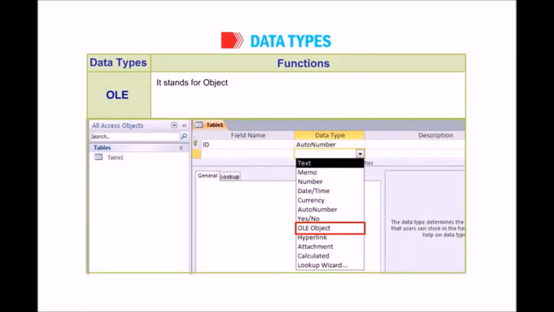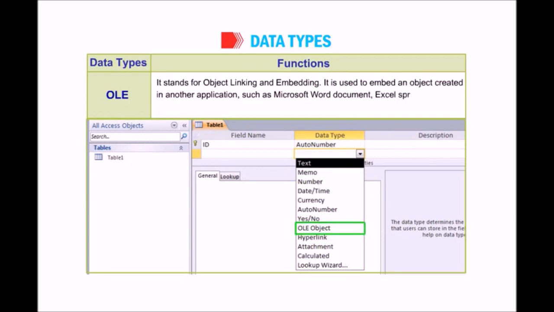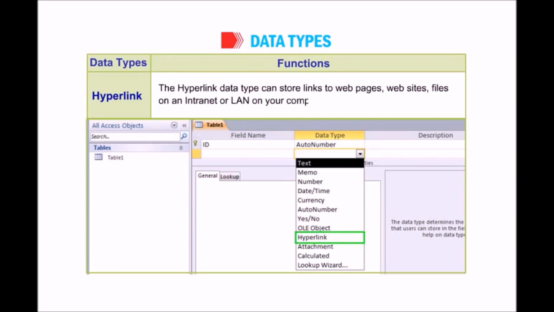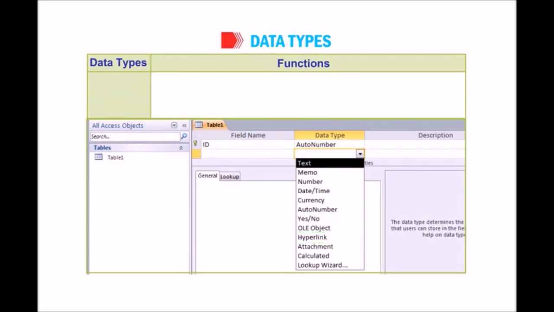OLE stands for Object Linking and Embedding. It is used to embed an object created in another application, such as a Microsoft Word document, Excel spreadsheet, or PowerPoint presentation into the Access table. It stores up to 2 GB of data. Hyperlink. The hyperlink data type can store links to web pages, websites, files on an intranet or LAN on your computer. It stores up to 1 GB of data.